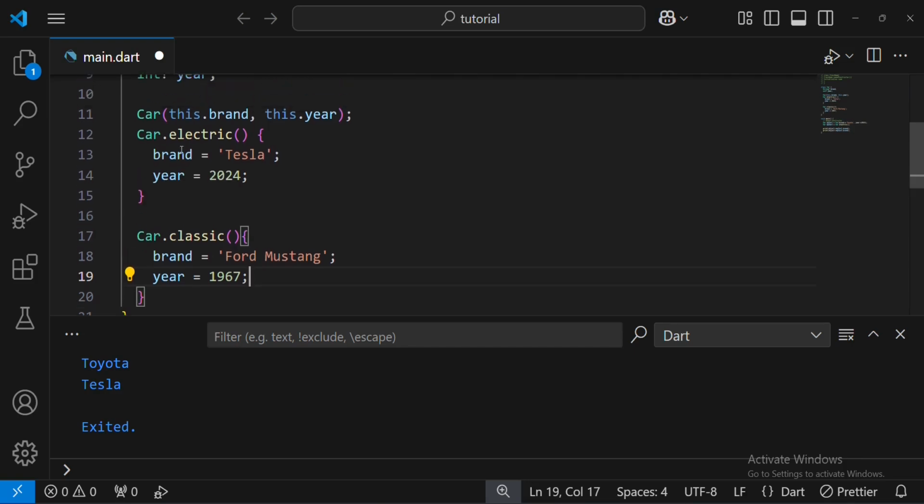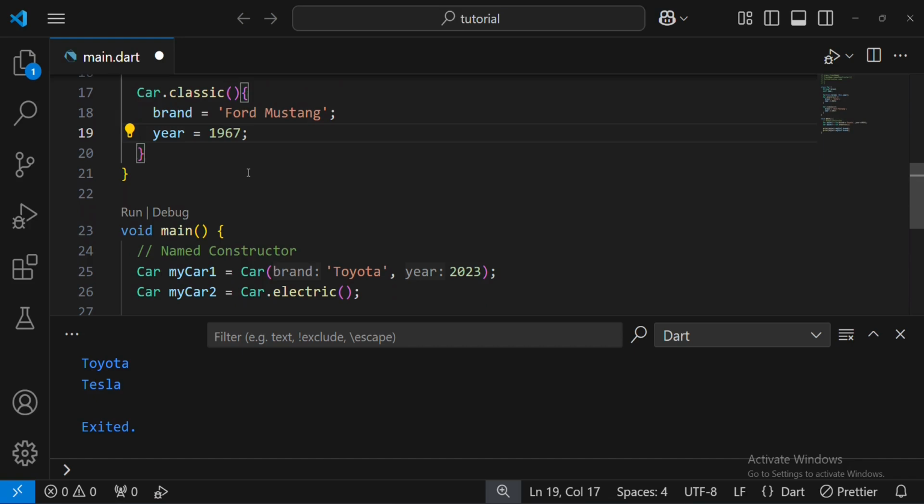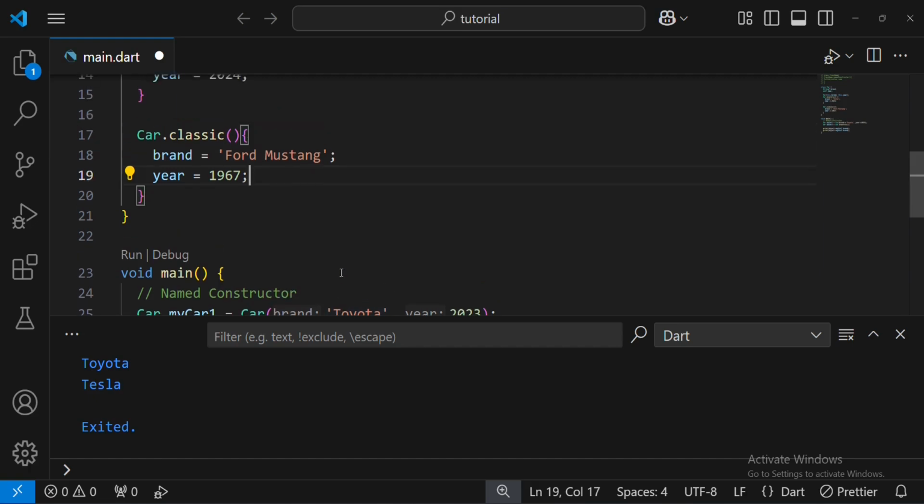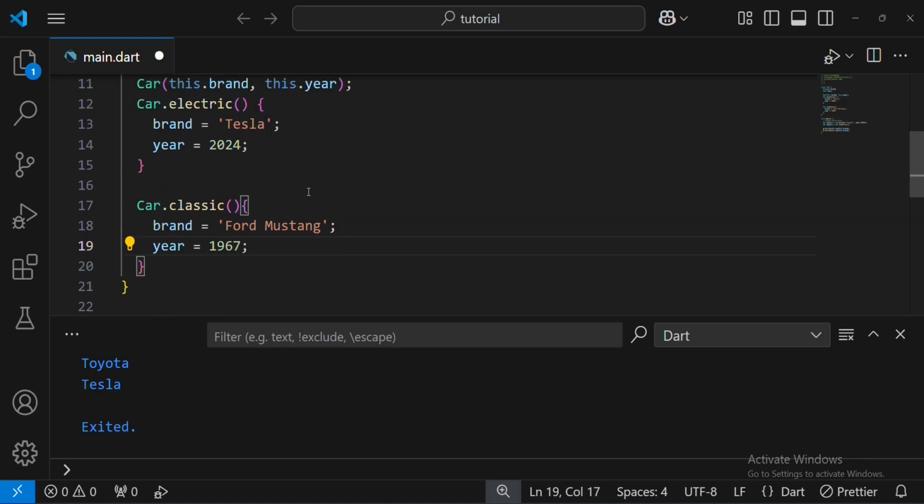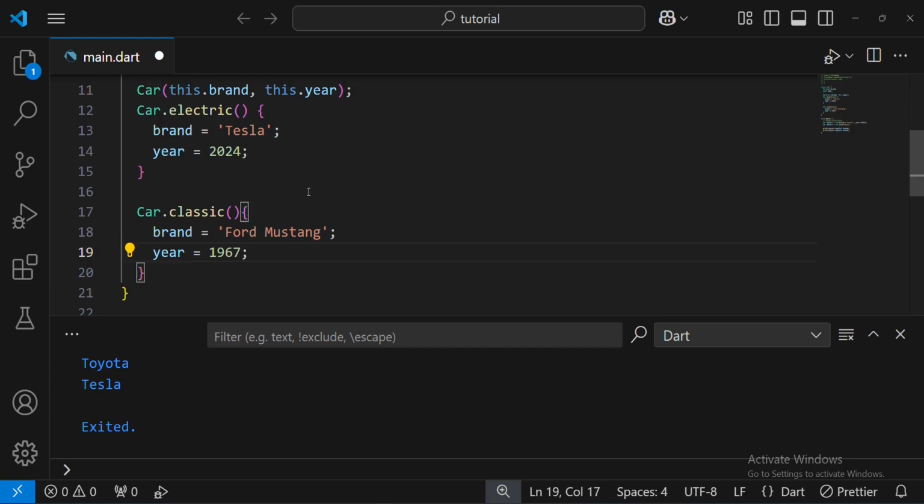So instead of making use of a single constructor and then start assigning Toyota, Honda, Kia and the likes, we all know that all these types of cars fall under a particular category. But what of electric cars like Tesla and the likes? How do we create constructor for this kind of cars? Or the classic cars also, like the example which I said, like the Ford Mustang and the likes. How do we create an object for this kind of car? That's where the named constructor comes in. It helps us to create different categories of objects for our class.